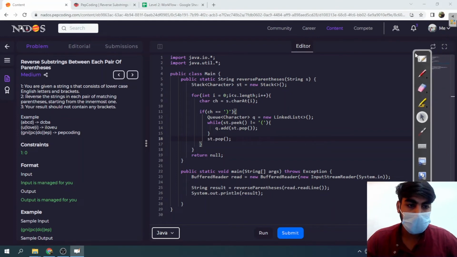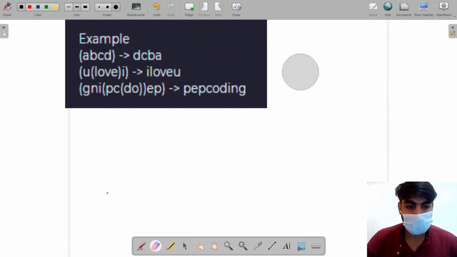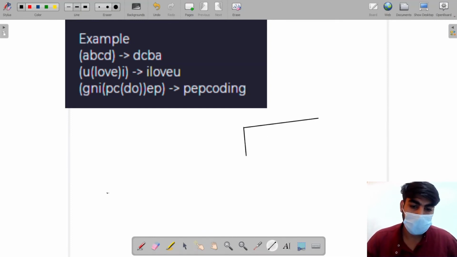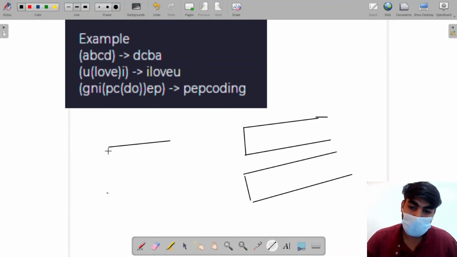What I write here I will show you from the starting. In this you can see, firstly what we are doing, we are creating a stack here. So in that stack you can see we have a queue. Here you can see our queue and a character.